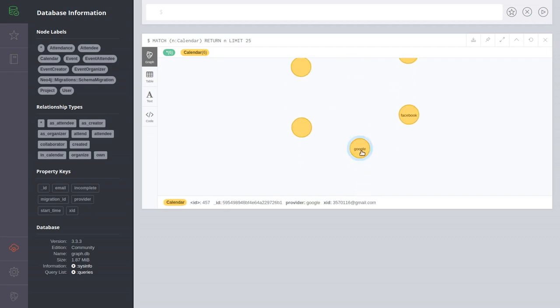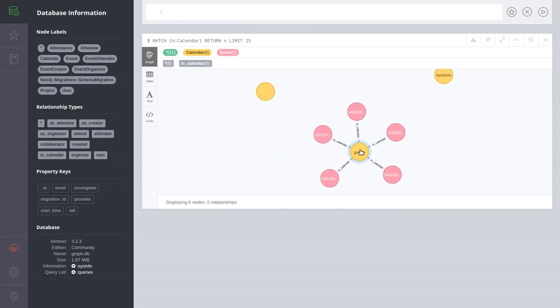So if we take a look at that calendar, all of the relationships of the calendar are going to be fetched from the source and mapped into the back end. In this case, as I stated, one is a NoSQL and the other one is a graph. So here's Google. We found that it has 5 events, as you can see. They all belong to that calendar.